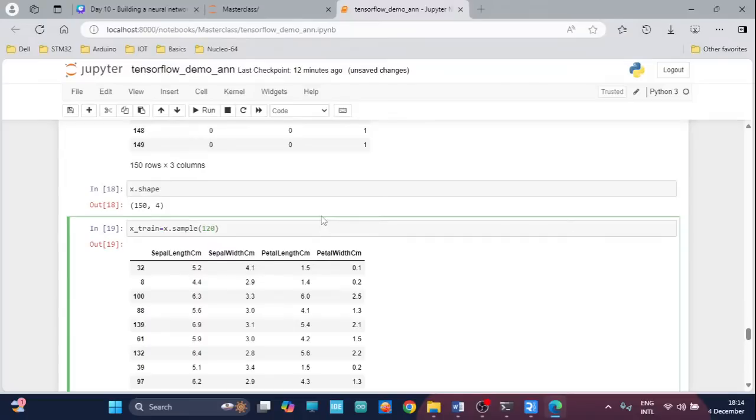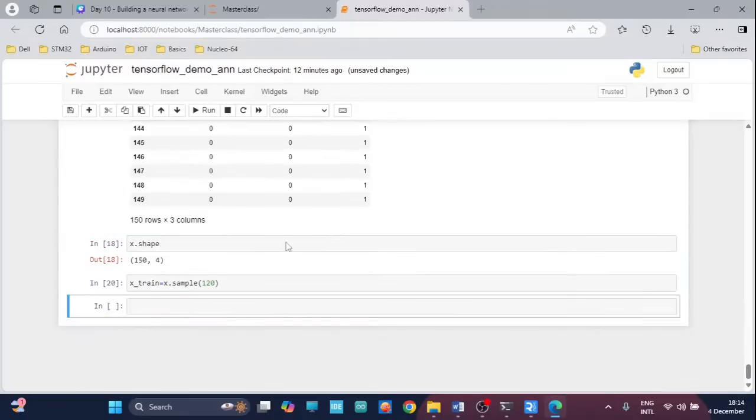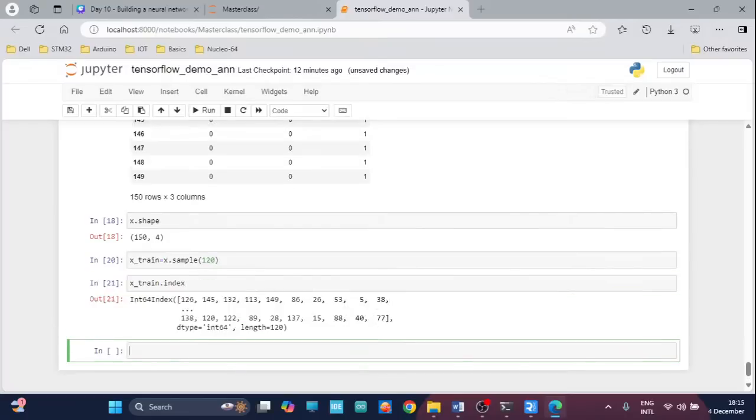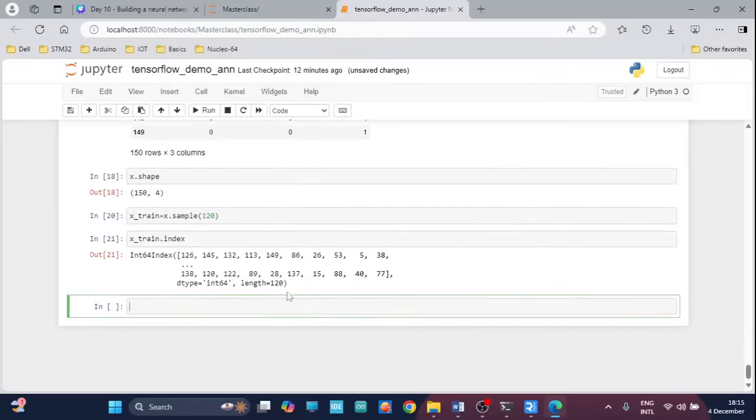So if you go for the train first, let me hit enter, and here I could just go and get the index of X train. For that, X train dot index. Here it provides some index values. The length is 120, because I need the respective answer for each, and here we got all the index values.